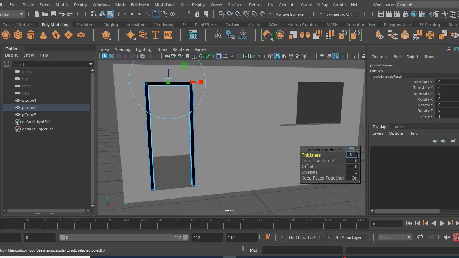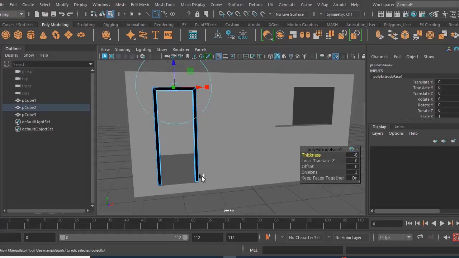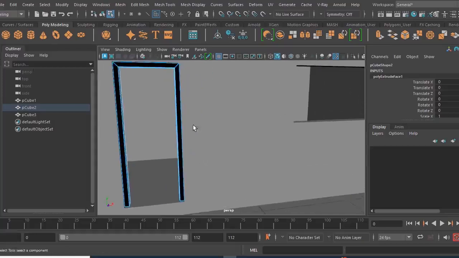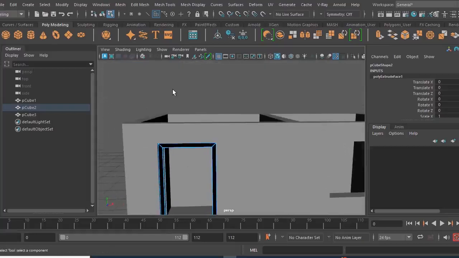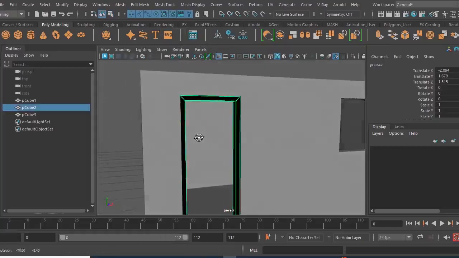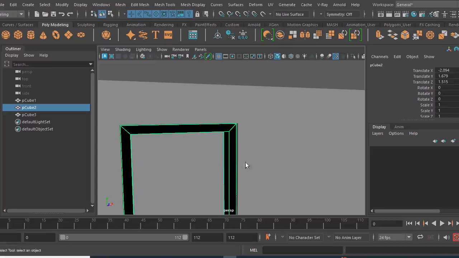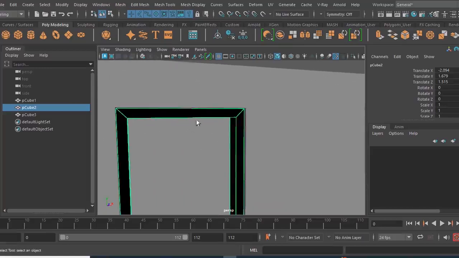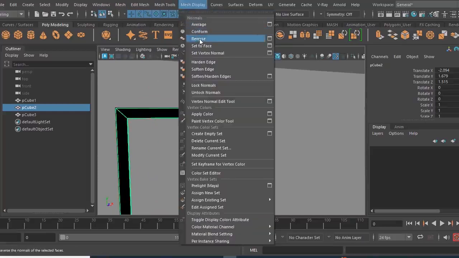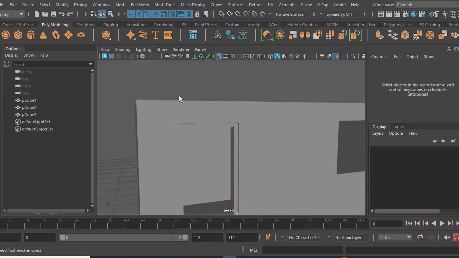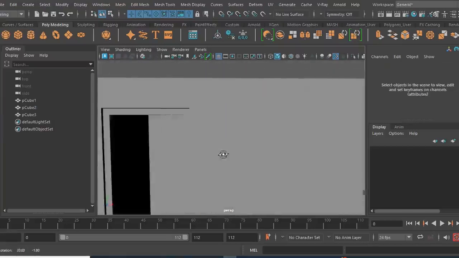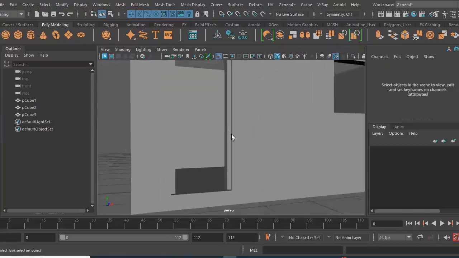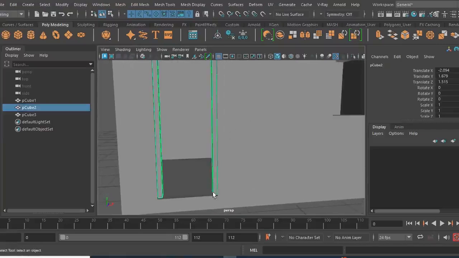-8 is perfect. So now we have the door frame created, and the door frame is showing black because we extruded inward, not outward. So we can fix this by just going to mesh display and reverse, and then it's showing us our material again. So this is the door frame. Let's make sure it touches the ground.